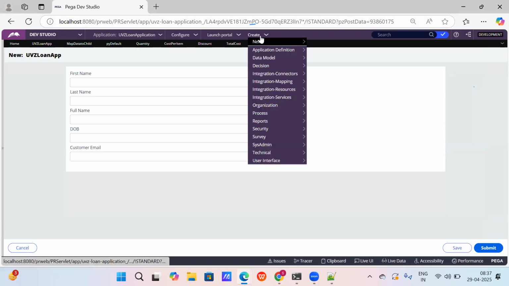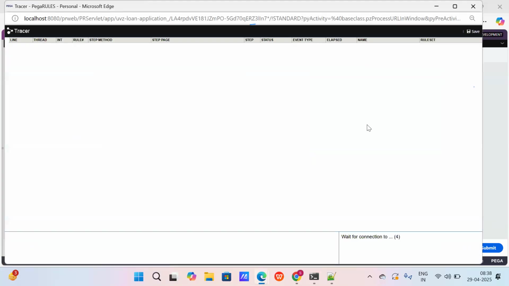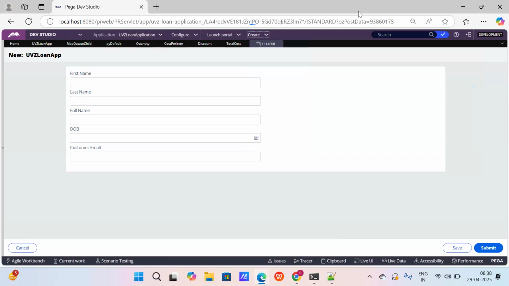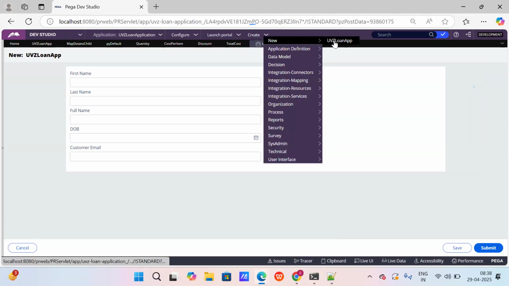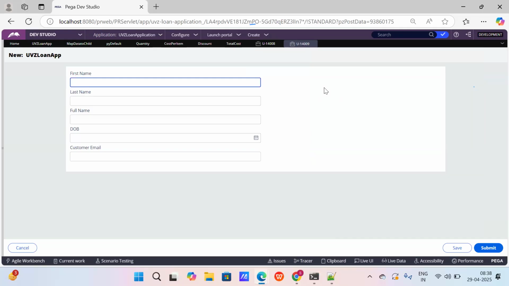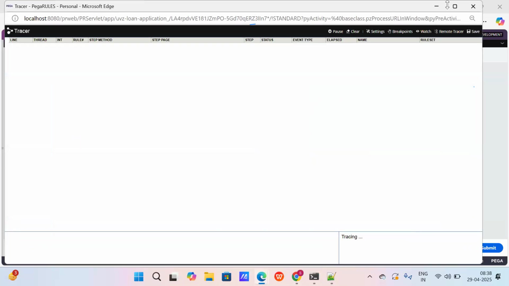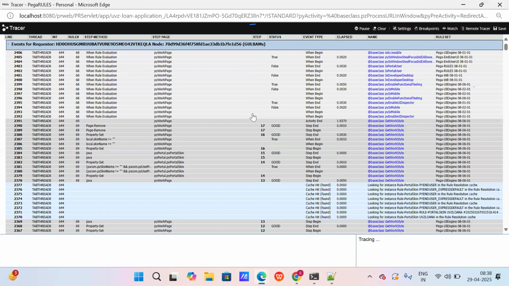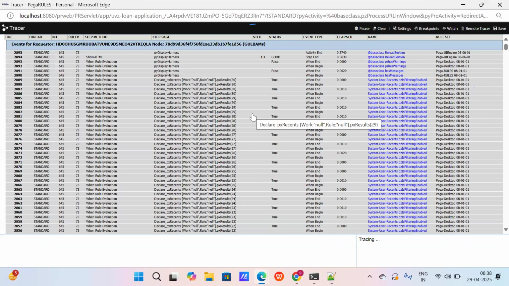Whenever you try to create a new case, do the trace. I'm doing a trace. This is how I just started the tracer. Let's understand your question. I'm just creating the new case. The case got created. It will take some time. It got created, right? Now go to the tracer and see it's getting populated. Let it complete. This is completed.